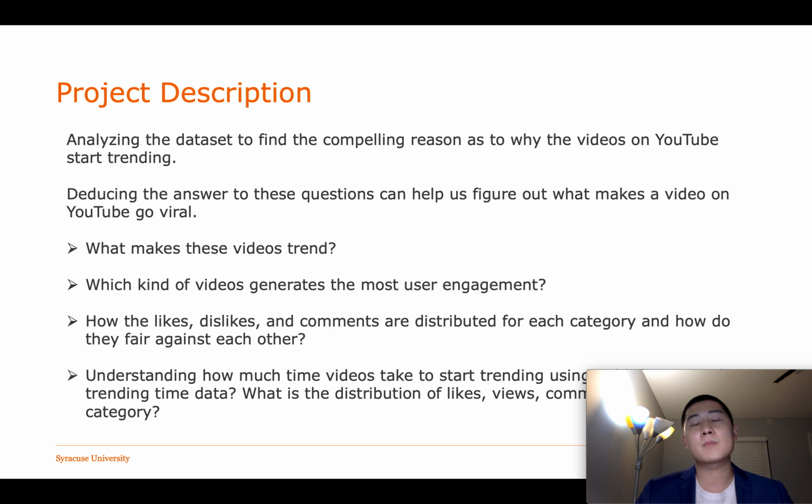There are several questions that we are interested in. For example, we want to answer questions such as how the likes and dislikes are related to the number of reviews. What kind of video generates the most user engagement? Questions like that.